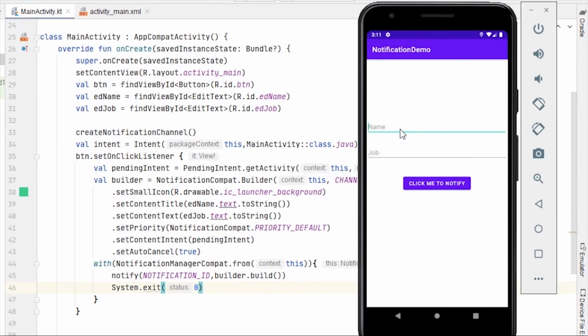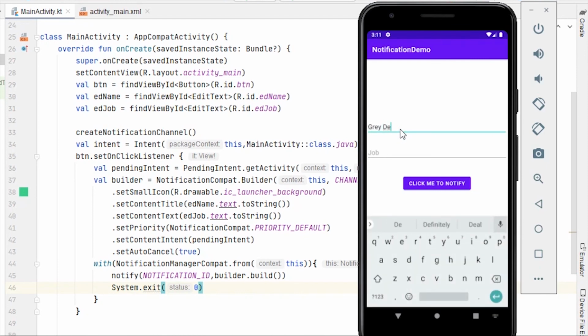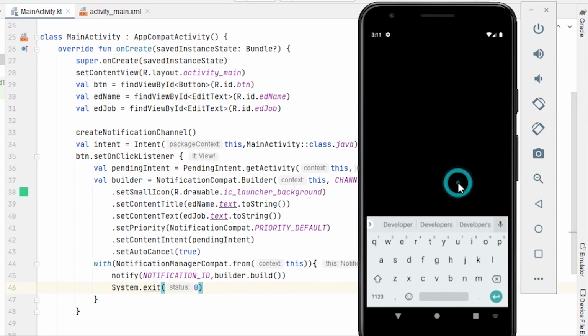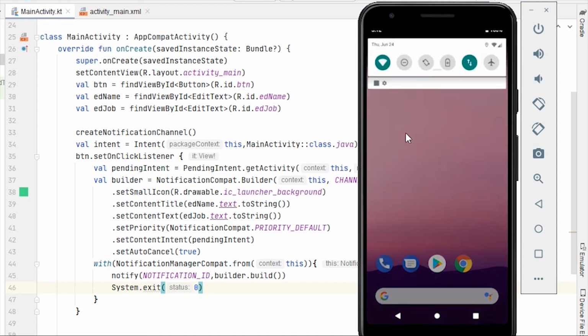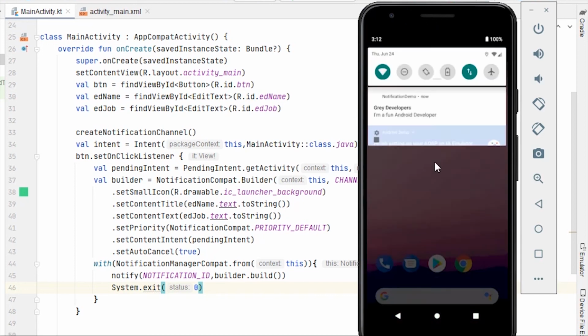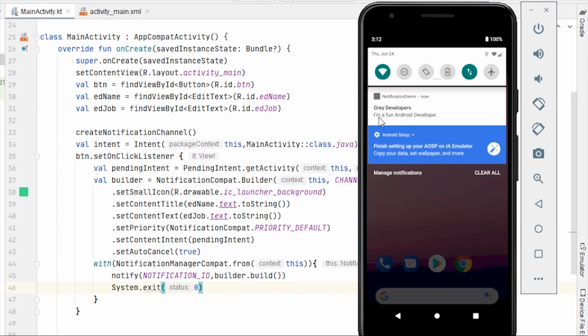So here we have two edit texts. For name, I'm going to write great developers, and for job, a fun Android developer. And I'm going to click this. It will notify and it will close the application, right? So here we have a notification. Let me drag it down. Great developers, and I'm a fun Android developer. We have all the values that we wanted here, right?